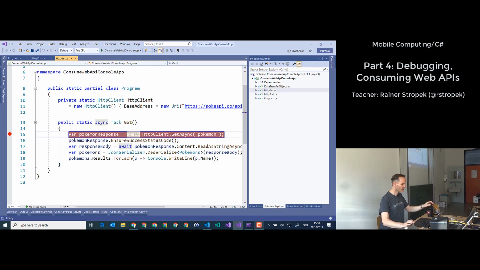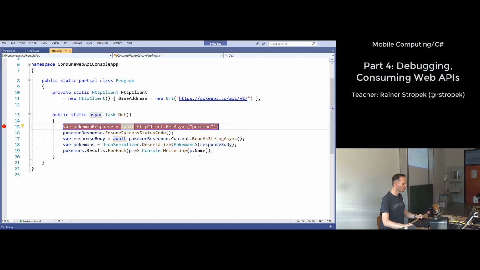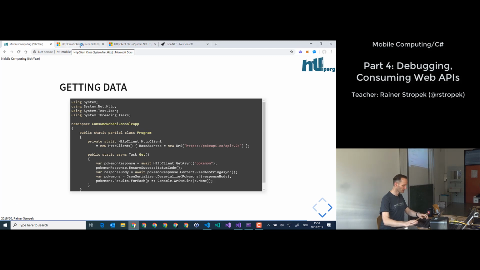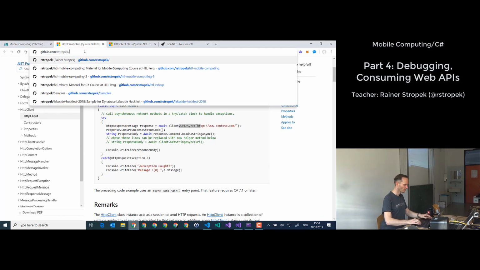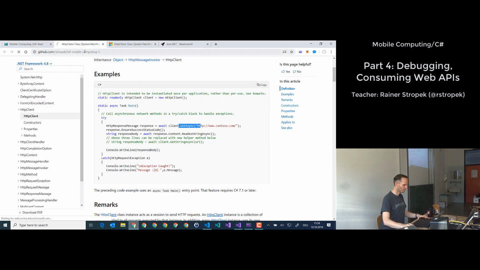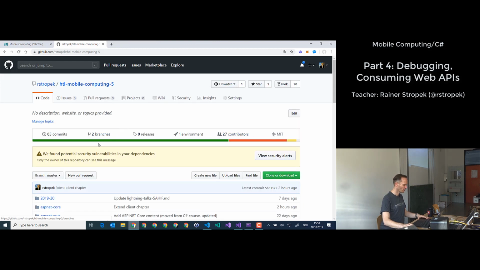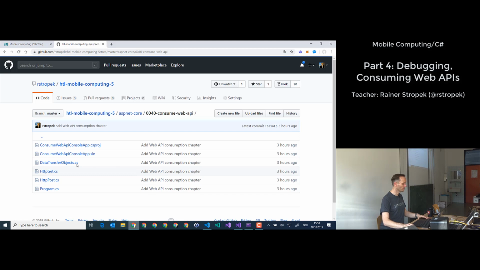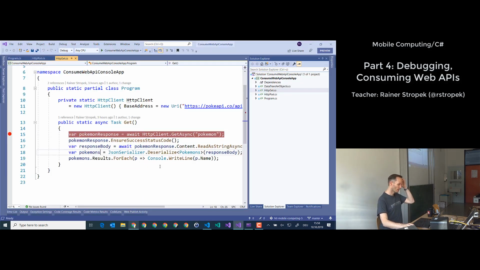Good. This is exactly the code that you have seen before. So let's quickly step through it. If you want to follow along, it's in my GitHub repository. Let's close that one and let's close that one. I'm back on the internet, that's good. Here in ASP.NET Core, here in Consume Web API. This is the example, okay? But you can also take a look at the video. Let's run this app. In the debugger, of course.